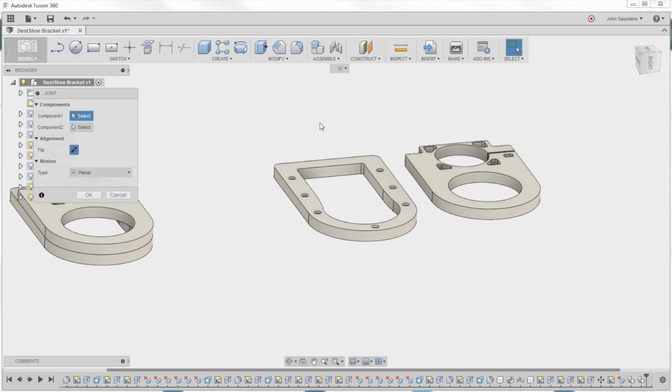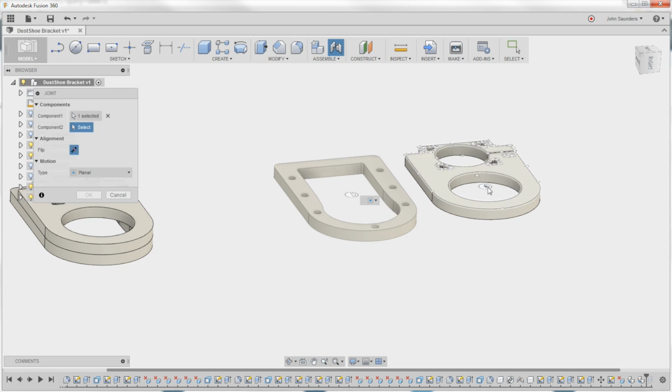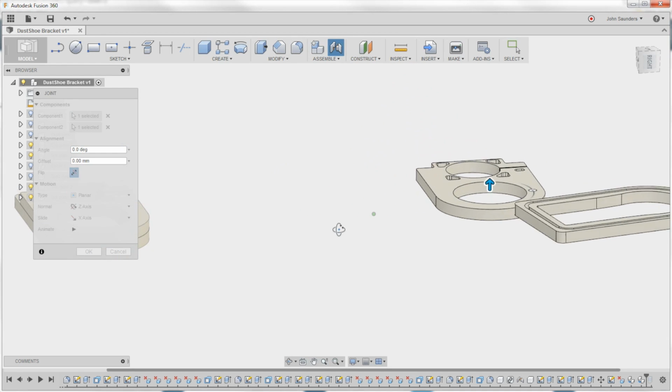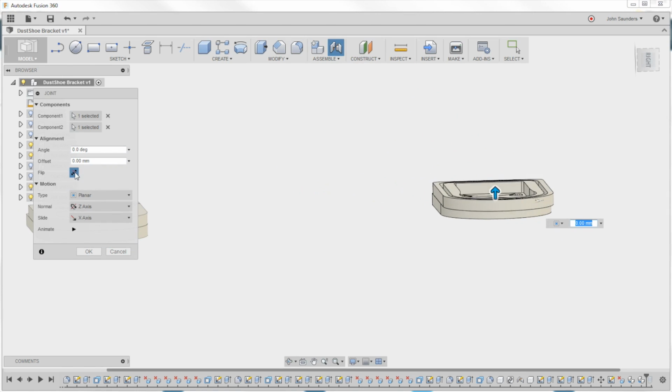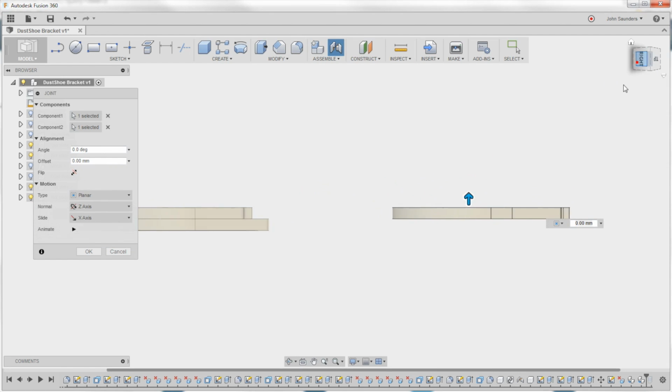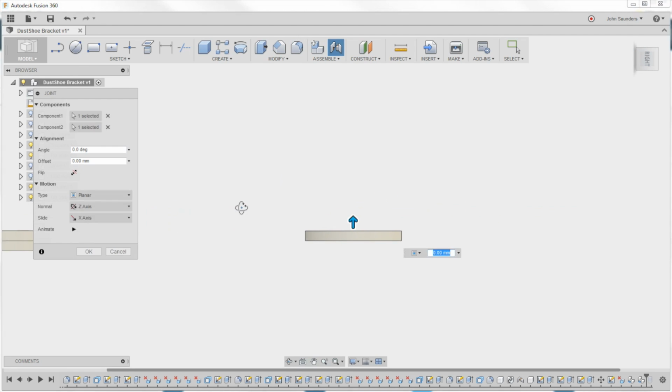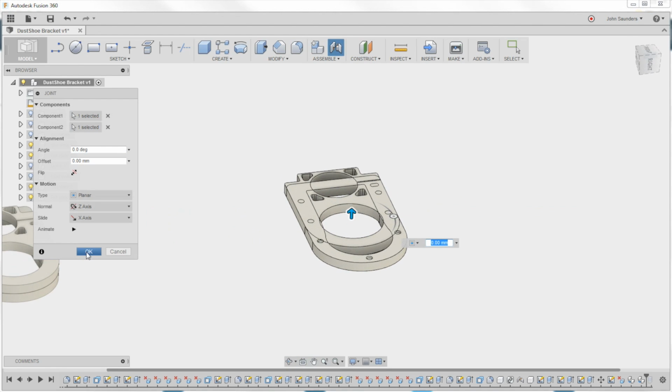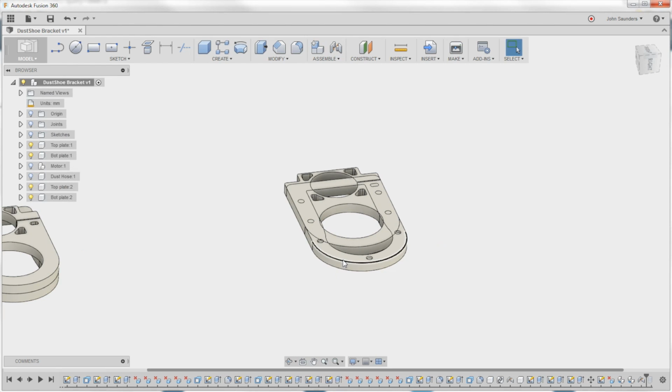J for joint. Planar. I'll pick a spot. Doesn't really matter. On planar here and here. That's flipped from what I want. So I'll check this little flip box here. And now you can see the good news is they're coplanar. The bad news is they're stacked, but we'll fix that here in a second. Click OK.